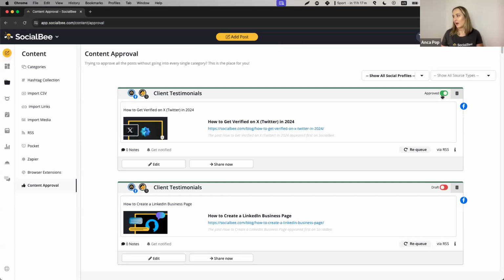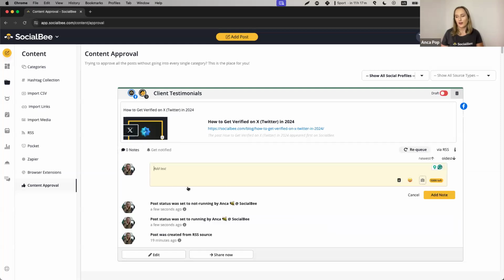So this is how they do it. They can approve the content directly from here or leave a note whenever they need to give feedback on any content that you have. And that's it. You'll get notified whenever they mention you. You can also add a toggle to get notified if there are any changes regardless of the change. And that way you'll get an email every time the user interacts with that post so that you know exactly what happened.